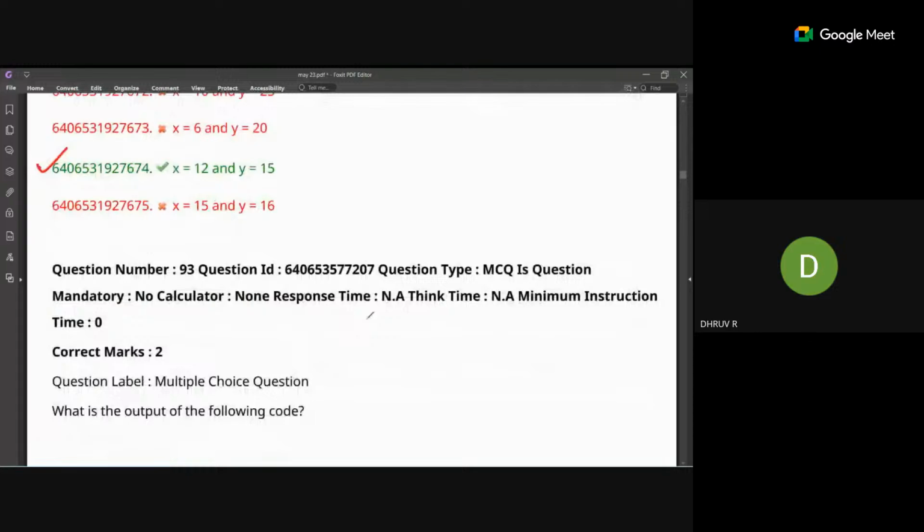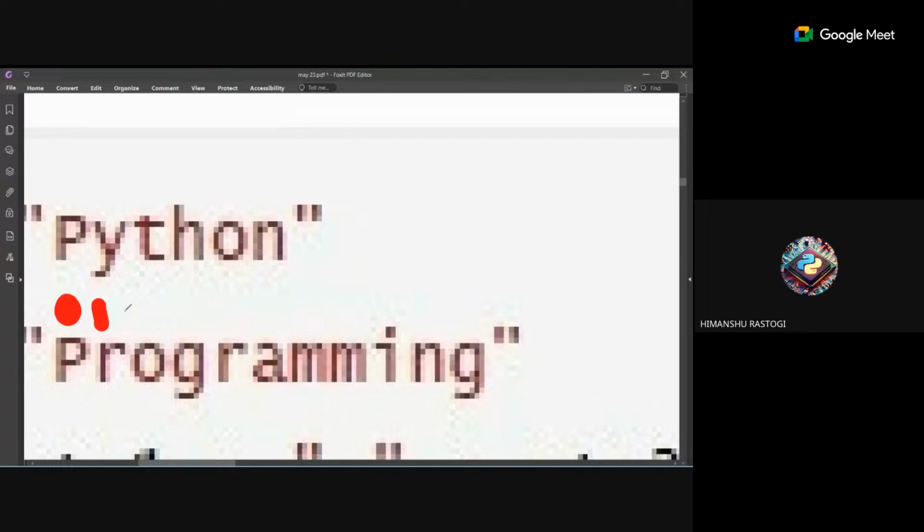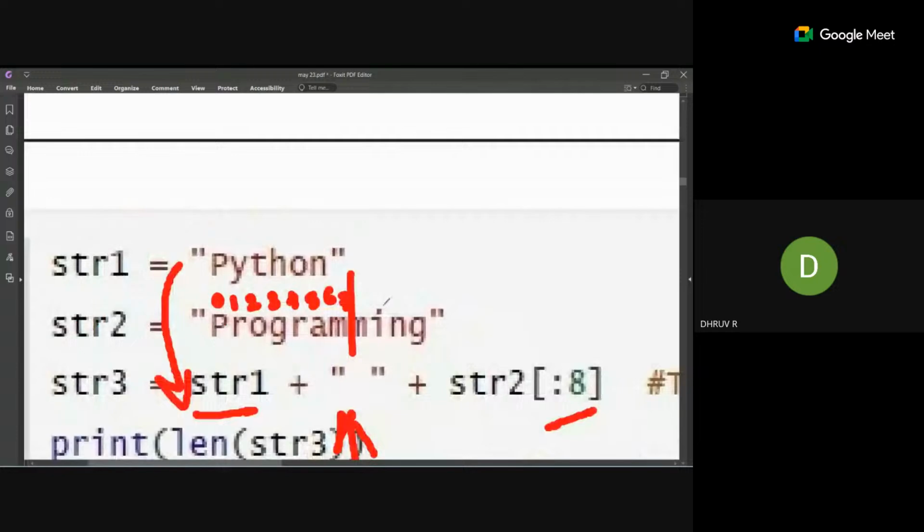Moving on to the next question. What is the output of the following? This is string concatenation, and as you know, till here means it is not included. So str1, we'll just write Python, then we'll add a space, and we have to go till 8, but 8 is excluded. So we can start from programming. Python program. 1, 2, 3, 4, 5, 6, 7. We'll go till here. So we'll have Python space program.